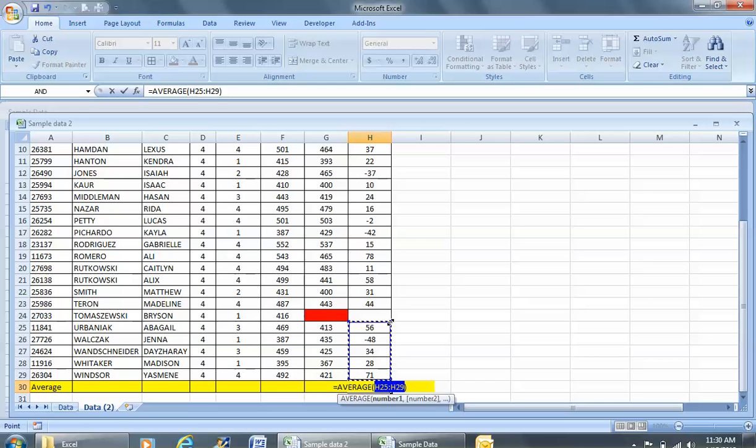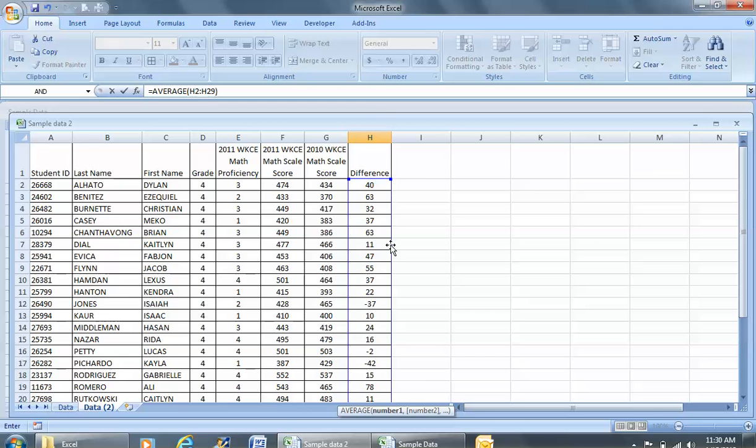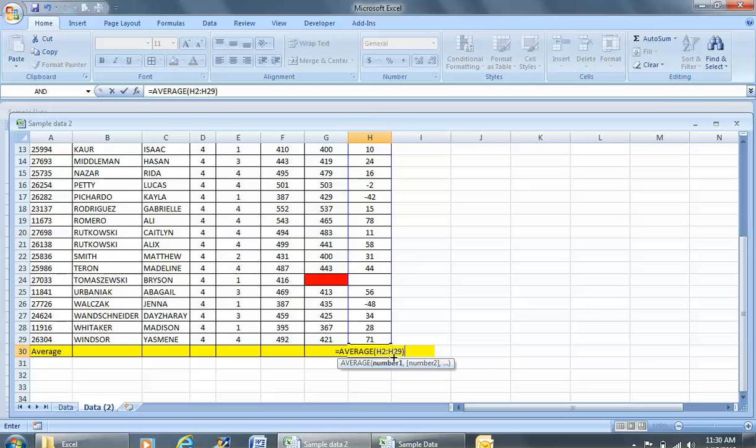So if I left click in the corner where it's got the little extended line here, and I scroll all the way up to the top, I now have the average. If I hit enter, it gives me the number. But I also didn't really like that many decimal points.